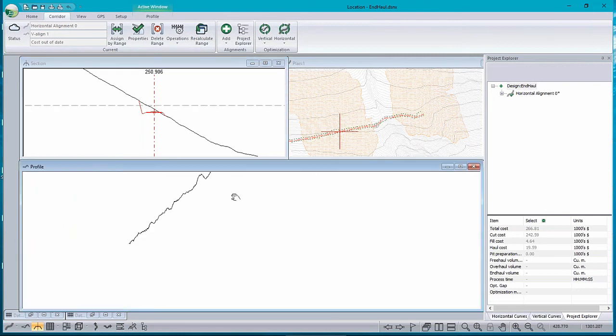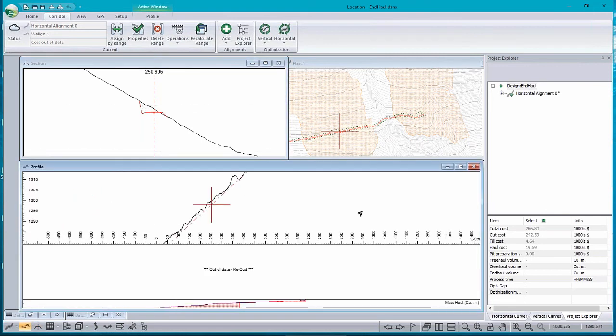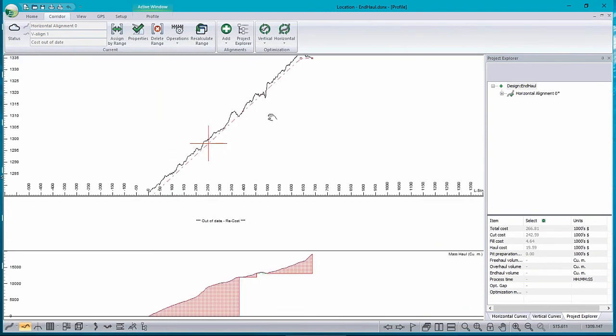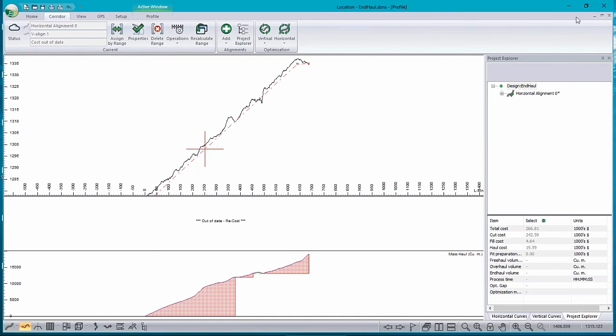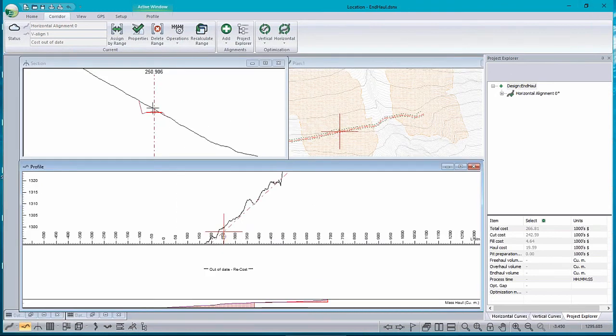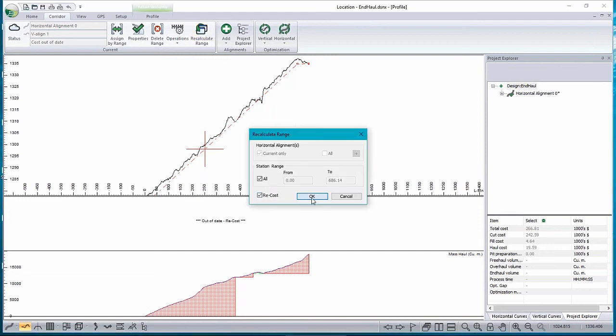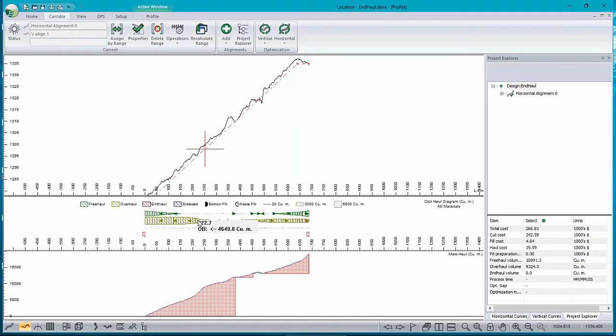Okay, so this design is a vertical, well, the vertical alignment is simple. It's just a continuous grade from one end to the other. And the horizontal was adjusted so that it's basically on full bench cut all the way along. So we got lots of material. And again, let's just update the recast so we can see our Opti-Haul.